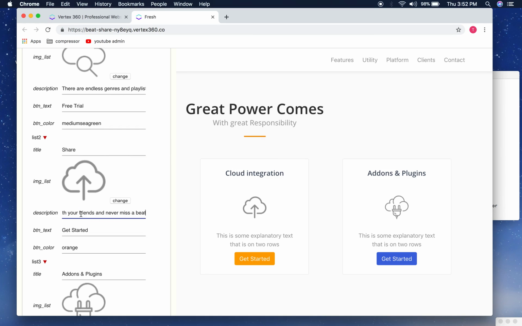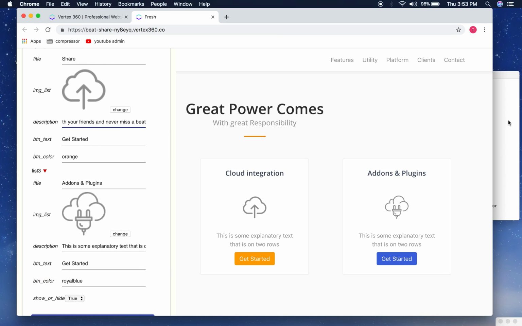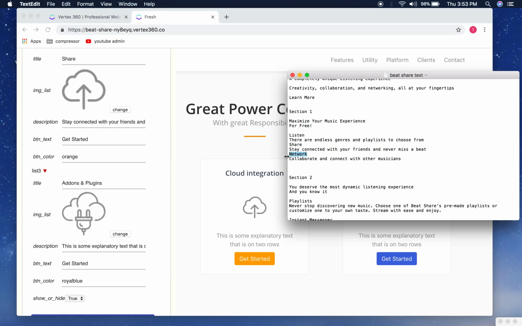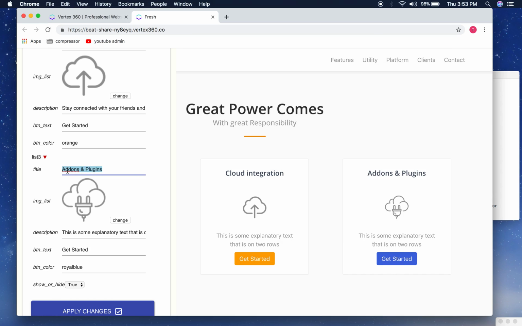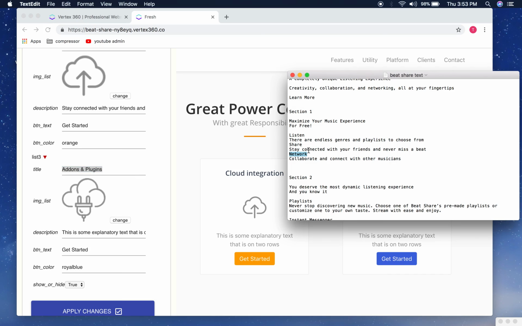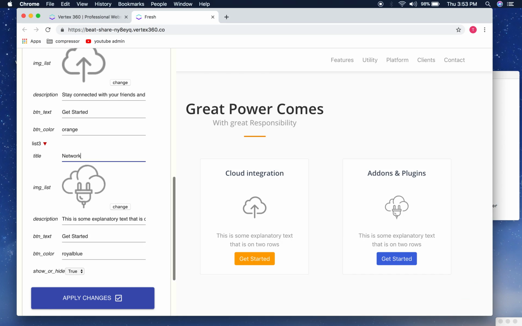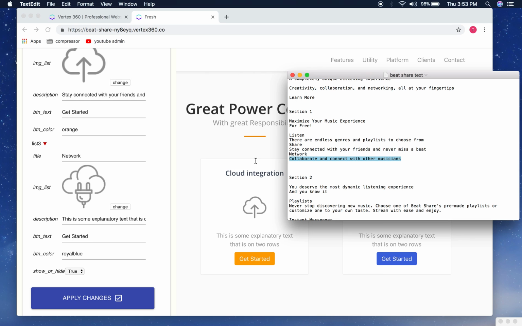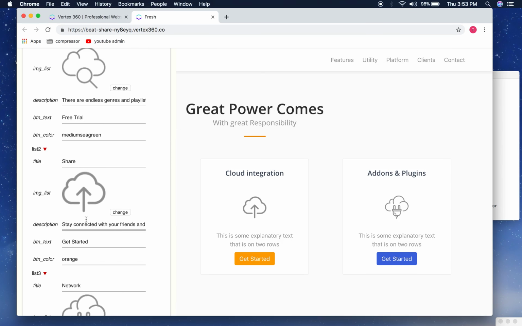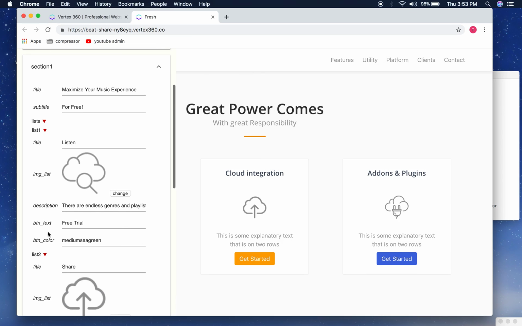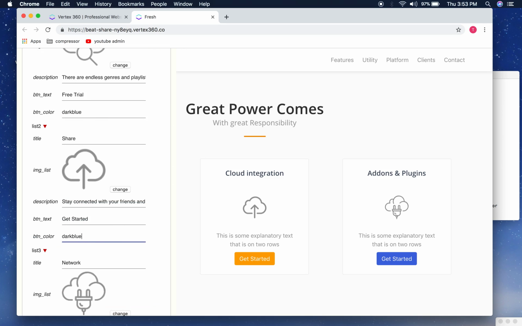So this process becomes very efficient and quick once you get the hang of it. Every section, like I said, follows the same protocol. So once you kind of get into the habit of entering your own text, it'll become a very simple and easy process. There's really not much of a learning curve when it comes to the Vertex 360 templates, which is great. I am also going to change the button color. So you can see here, there's an option for me to change the button color. I am going to make them all dark blue to match my hero section.